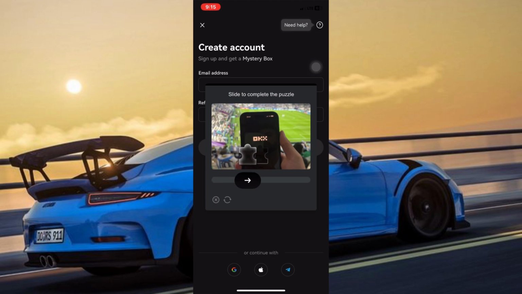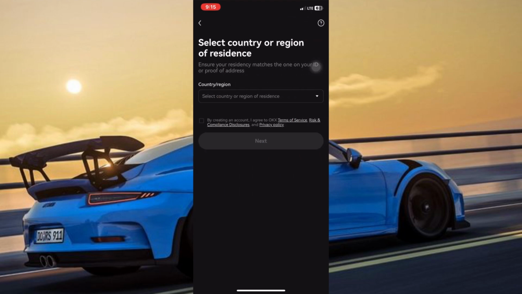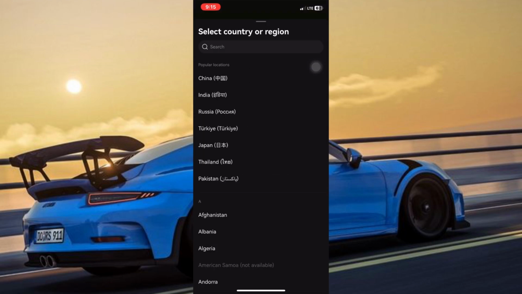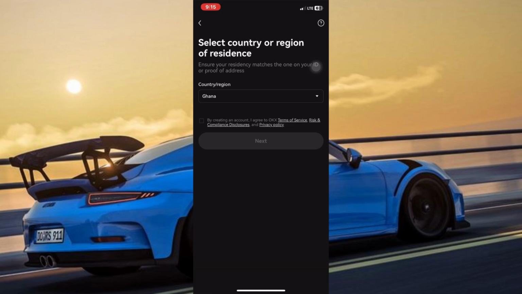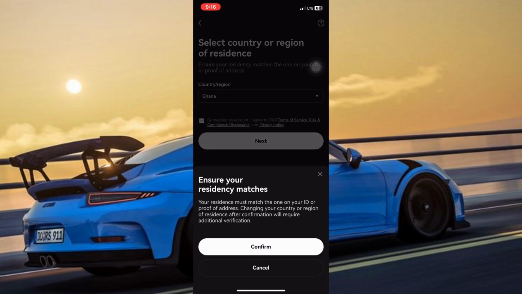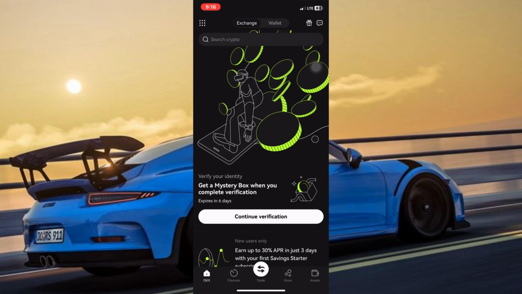You'll be asked to complete this puzzle here just to confirm you're a human, and after that you select your country and region. So I'm just going to do that very quickly. Then you tick the terms and conditions agreement and then you click on next. Here there's a little warning that you should make sure that your address is the same as you have on your ID card. So make sure you provide the same address on both sides.